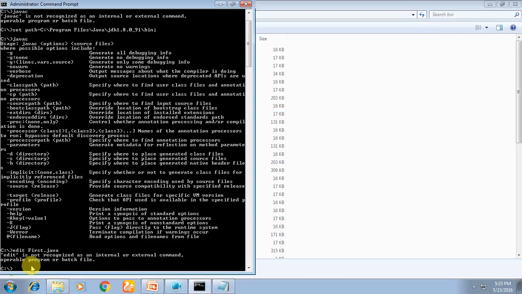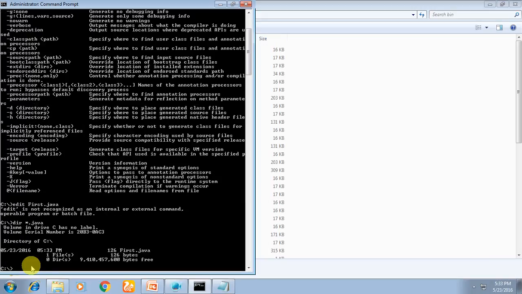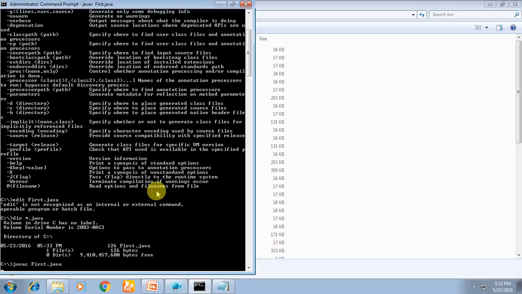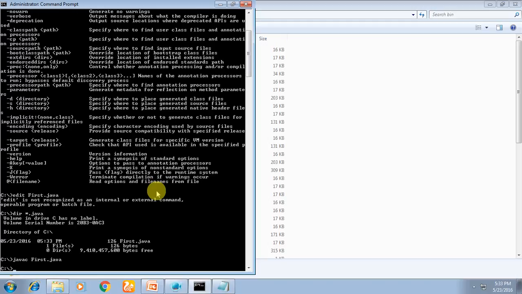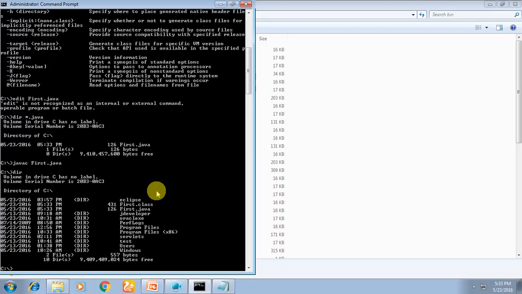Start.java means all Java extension files will come here. Already it is there. Now just come there, remove edit and type javac. Automatically it will get compiled. Previously we didn't have the first.class file. Now we can see both files are there.